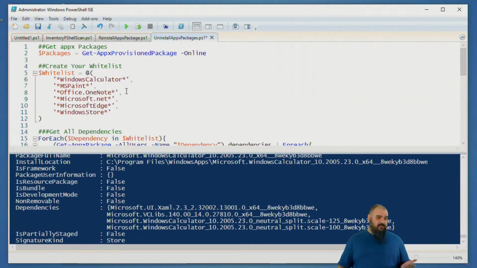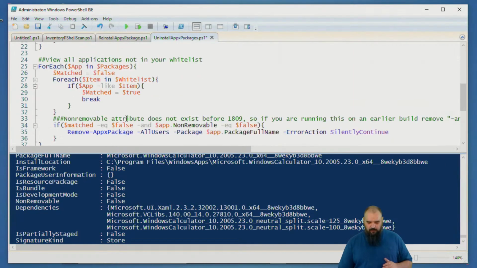I don't know if the provisioned package actually has dependencies. It probably installs those when it installs the package, and doesn't really worry about it for the uninstall part. So it's probably best to have both. One, remove what's there. Two, stop it from coming back. And then if you have these either deployed on a schedule or as a group policy logon script, when people log in, if there is something new, it's going to remove it as soon as it adds it. You're never going to see it.